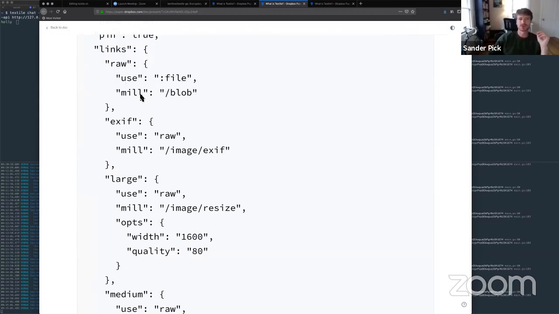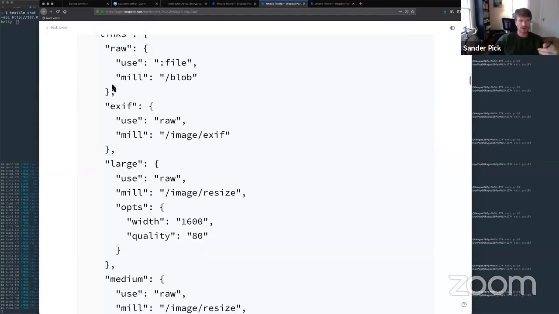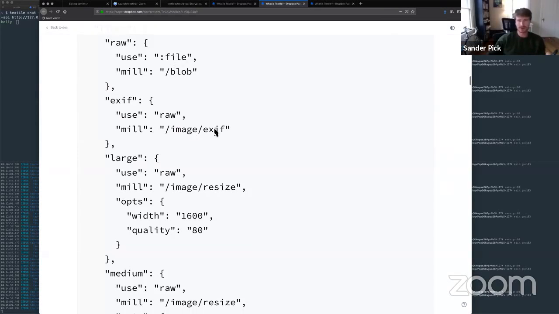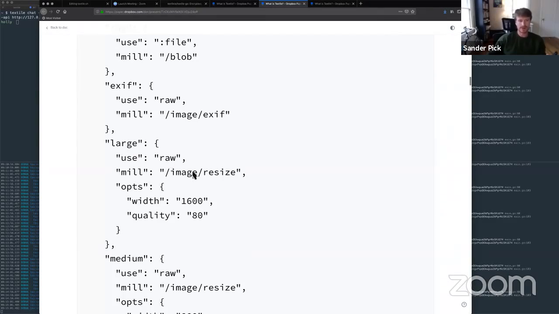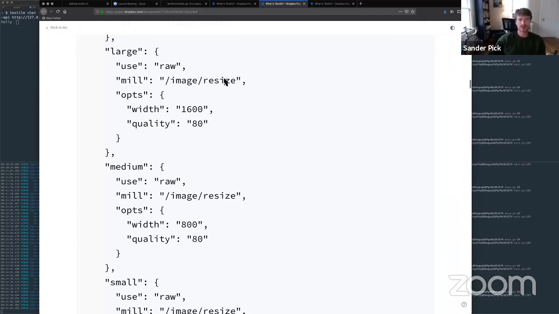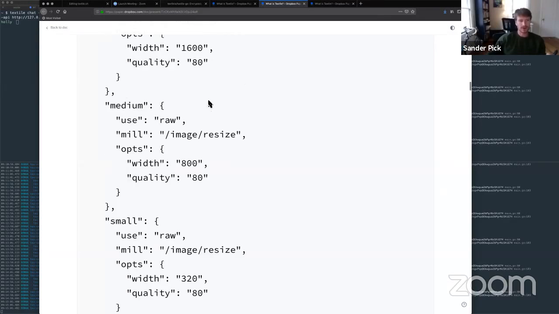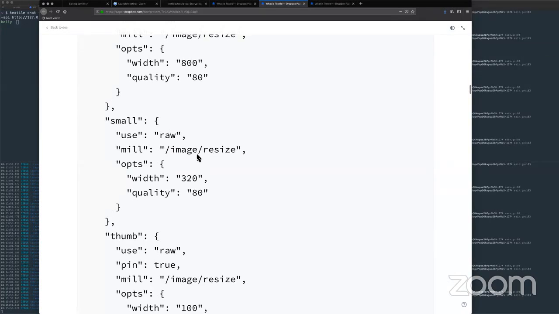And we're going to send it to, Transloadit calls these robots, like encoding robots, and we call them mills because we're textile. So you send the raw data to the blob mill, and it just encrypts it and stores it in IPFS. And then it takes the output from that mill and it extracts the EXIF data here. Then simultaneously, it'll take the output from the raw and it'll create these different sizes here using this image resize endpoint.